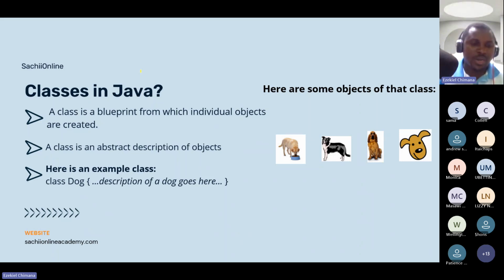Here's an example class, dog. This is how you can create a class. Inside it you are going to have the description of a dog, right? That's what we call a class in Java. In the real world, you can have a class of students, and inside that class we can describe what students do. Students can register, so we can have a method to register. Students can write exams, so we can have a method for a student to write an exam.